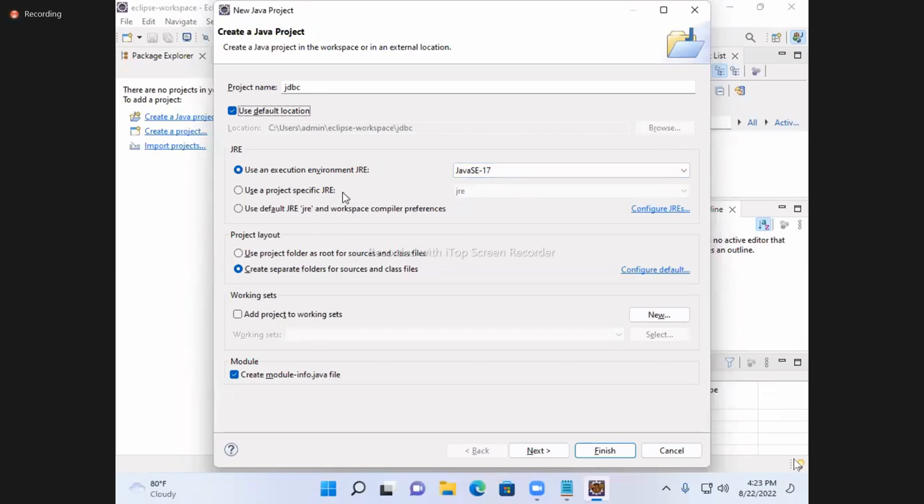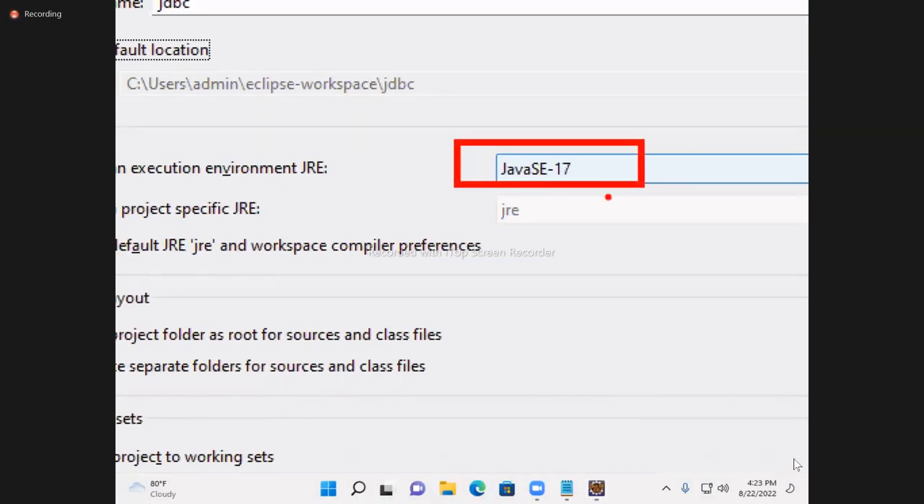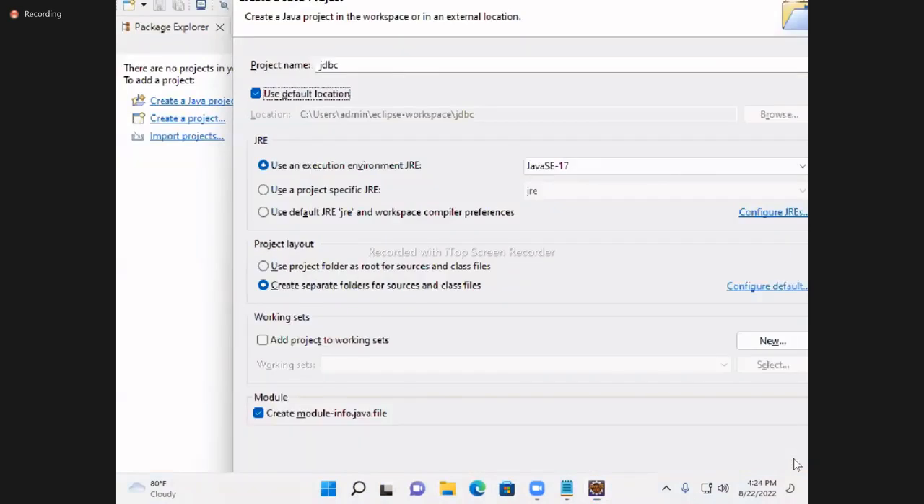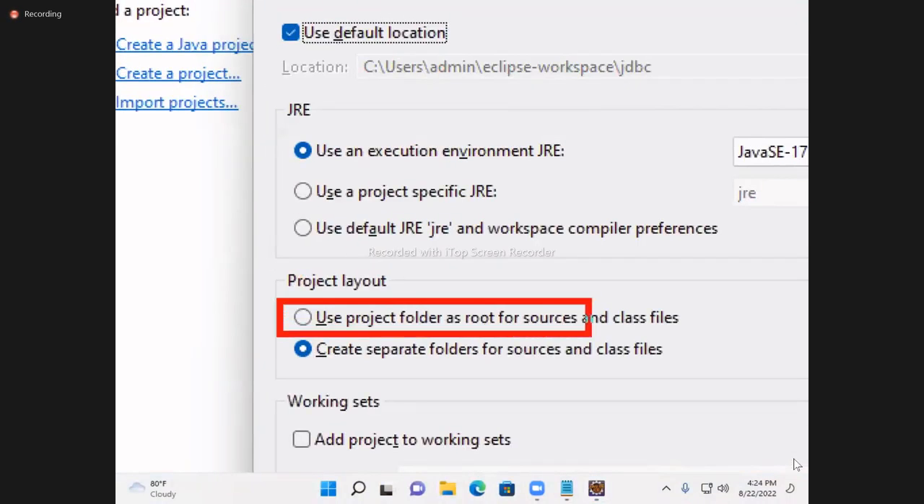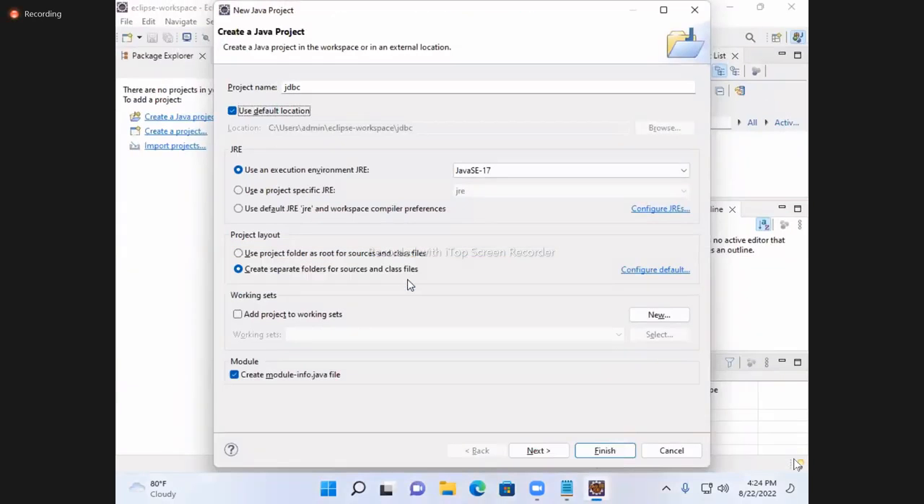After that, the Java runtime environment, by default, whatever is installed in my system, that came: Java SE 17. That comes automatically. Continue. Here, use project folder as a root for source and classes, or create separate folders for sources and classes. Generally, while developing projects, we have to maintain Java files separately and .class files separately.